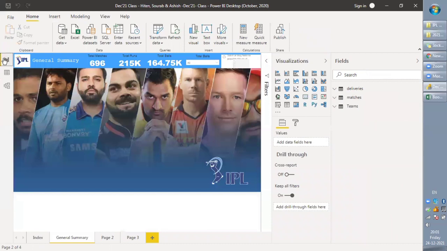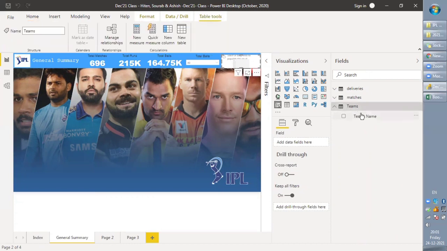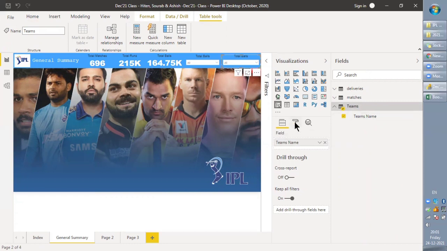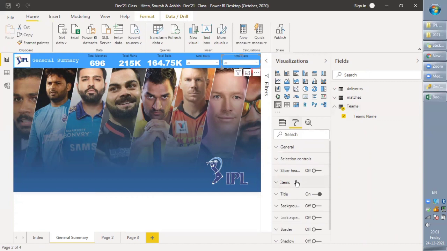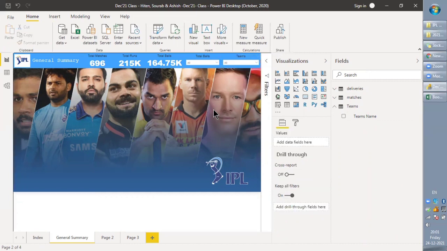Now we'll go to the report section and click on our slicer, then go to teams and drag and drop the team name here. And let's edit the header. Title as teams. Okay, and you can have this.